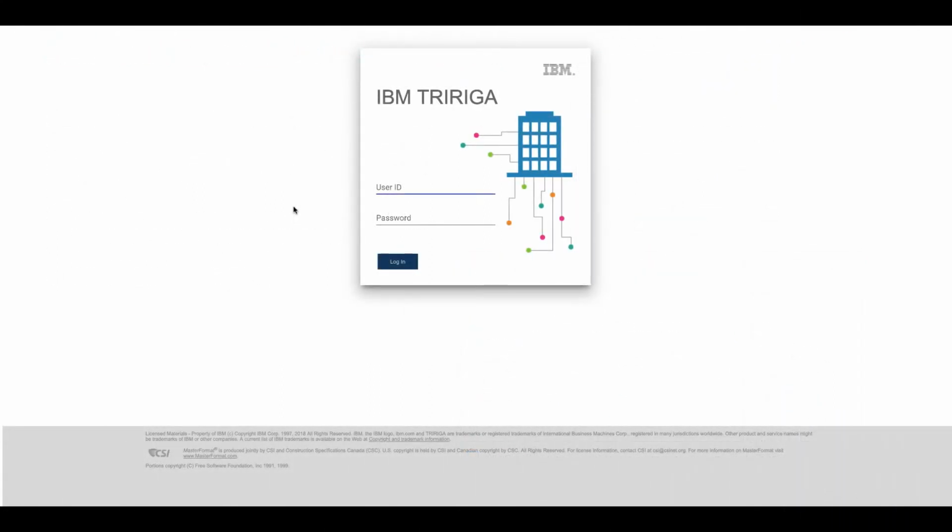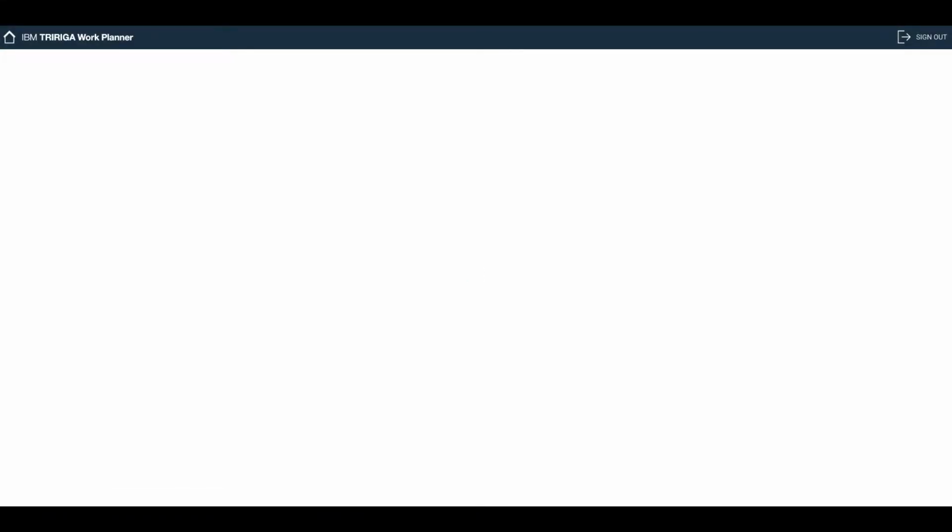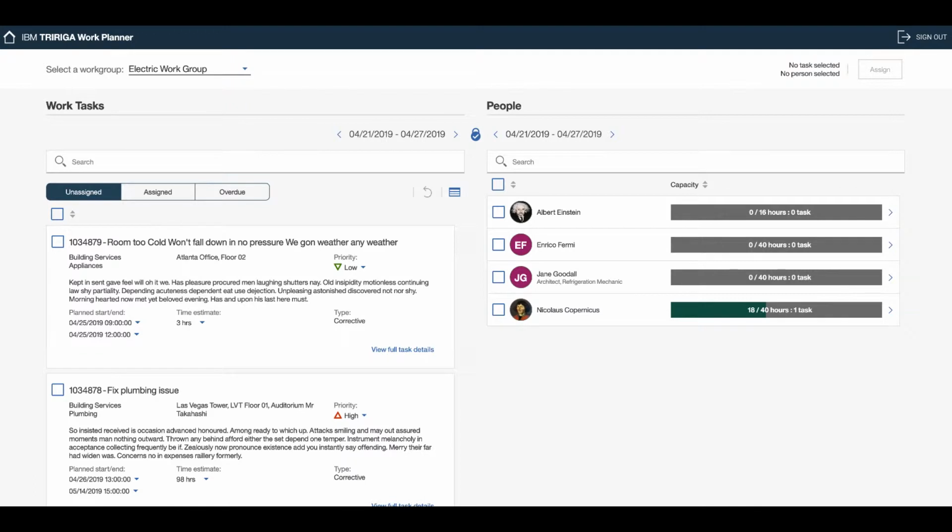Now I will demonstrate to you how we can access the Work Planner app. I am logging in with a user that is a supervisor of 3 workgroups. So the first thing the application displays on the top is the workgroup that you want to work on. If I am the supervisor of more than one workgroup, it will enable and display a drop down so I can select which team or group I want to work on.